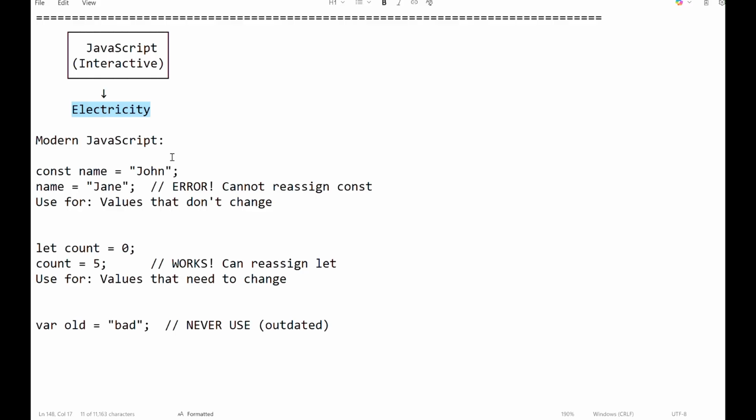So, old JavaScript uses var. We don't use that anymore. It has weird scoping issues and causes bugs. Modern JavaScript uses const and let.